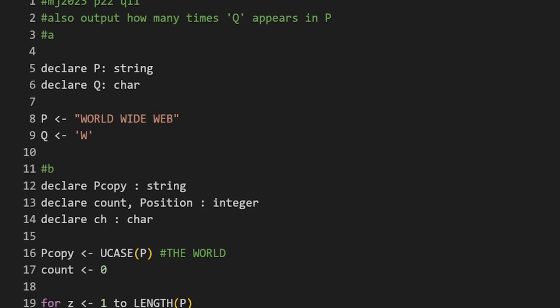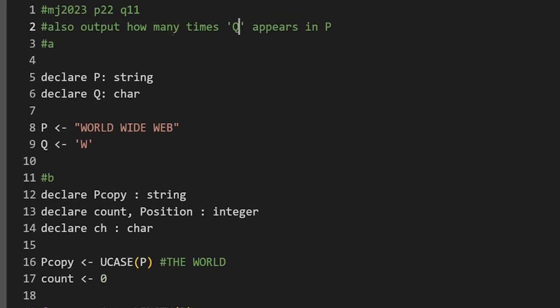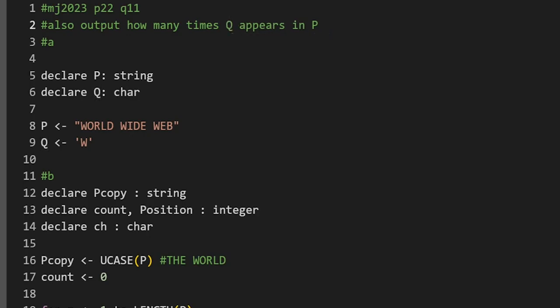So this is a past paper question. We basically have to count how many times q appears in p, and q would be a variable. So any value stored in q, how many times it appears in p. If we look at it manually, we can clearly see that w appears 3 times, or q appears 3 times in p. So how do we do this?